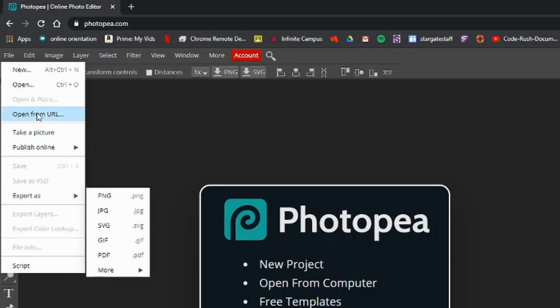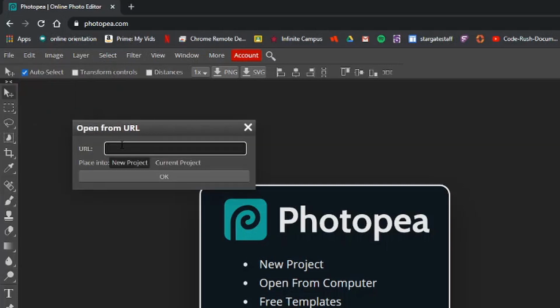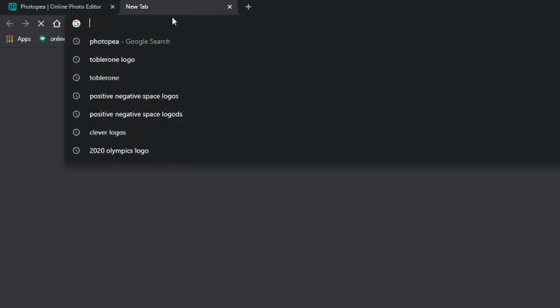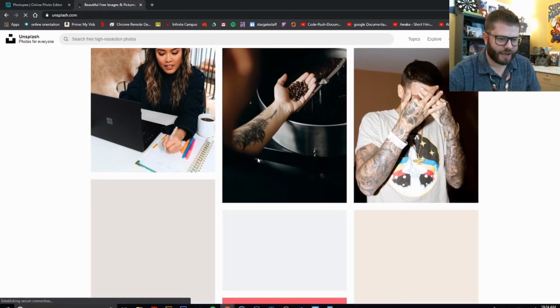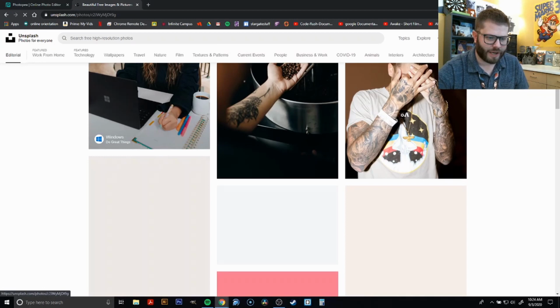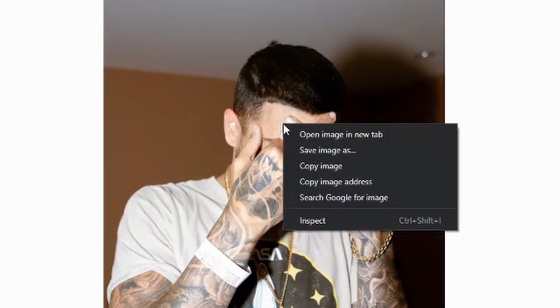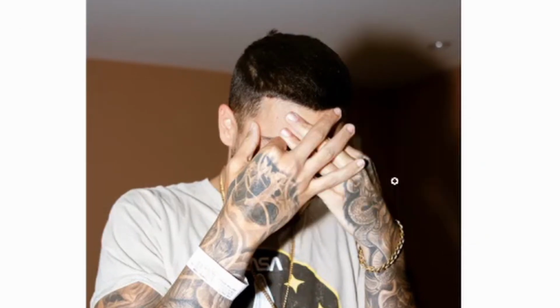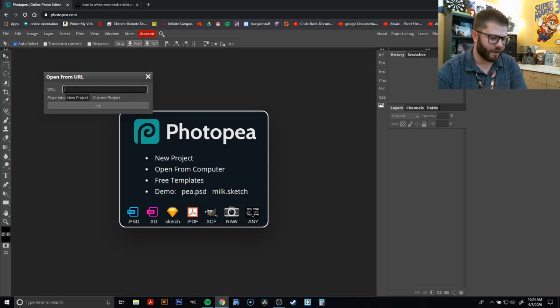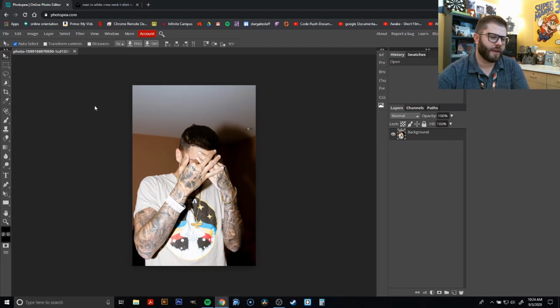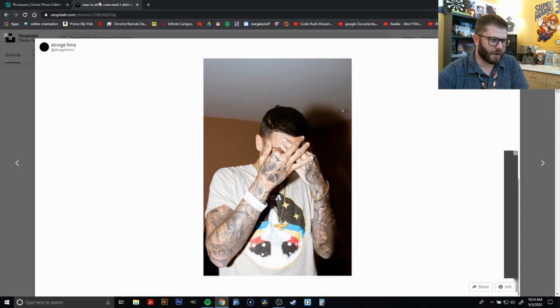So if you want to open a file from a URL, this is cool. You can actually type in a link to an image. So if I were to go to another tab and go to unsplash.com, from here I could find any image that I want. Let's just go with shy tattooed dude. And once this loads up, I can right click and copy image address. Go back to the photo editor and paste this there. Click OK. And there we go.